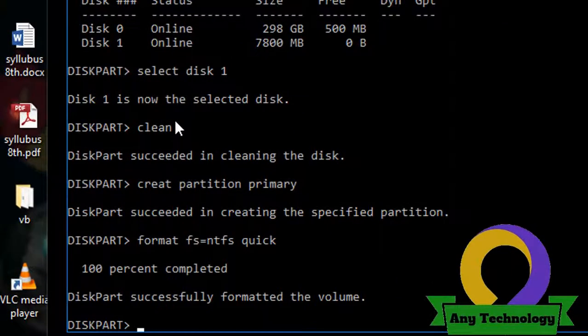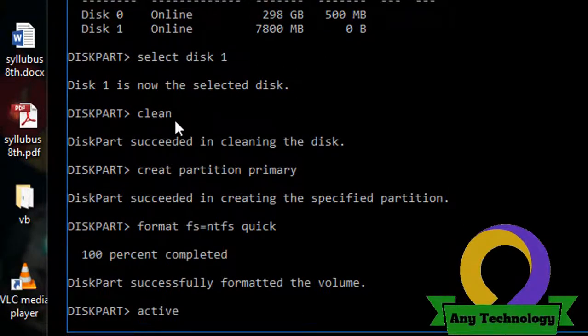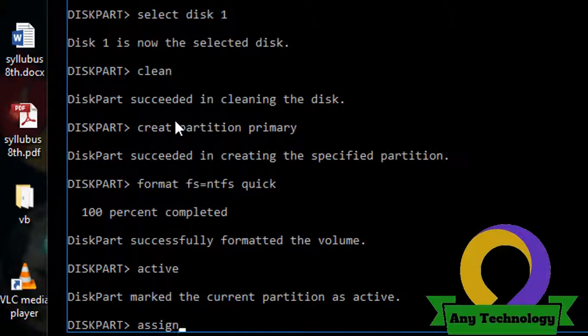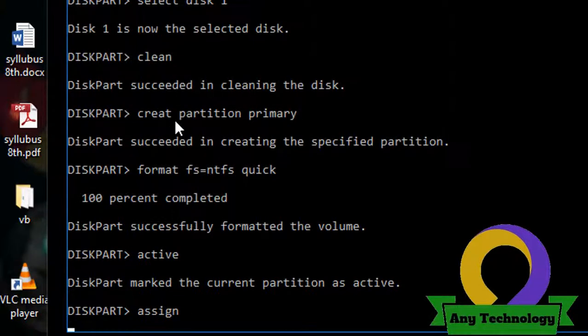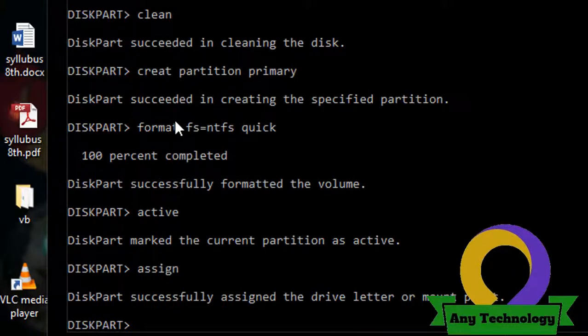And after this we have to activate that drive. For that we have a command "active", and then we will assign that drive. So we have the command "assign". DiskPart successfully assigned the drive letter or mount point, and then we will exit the command window.